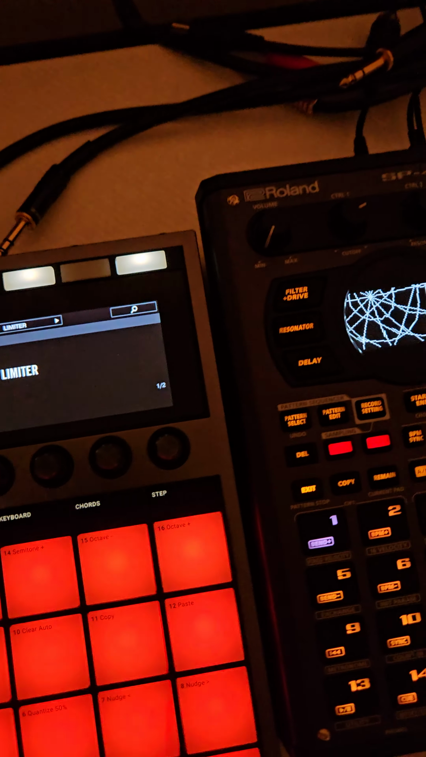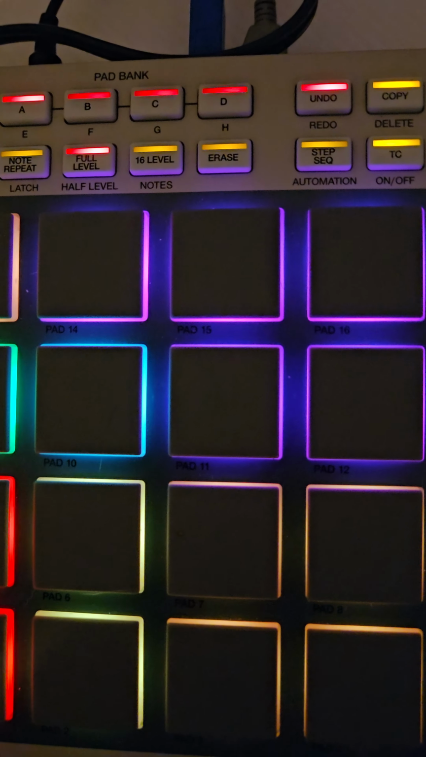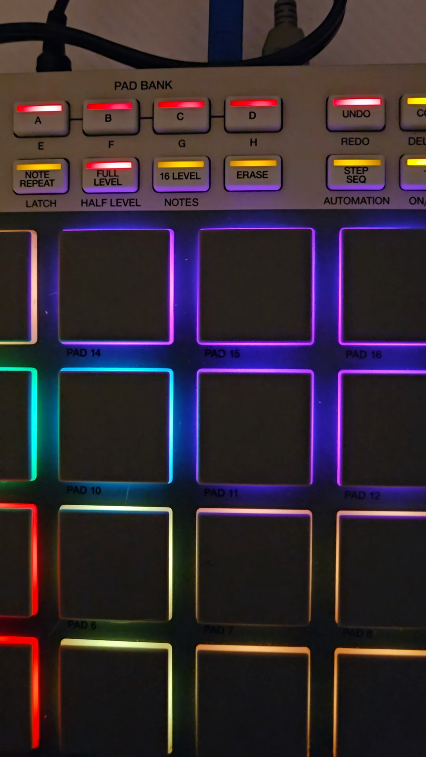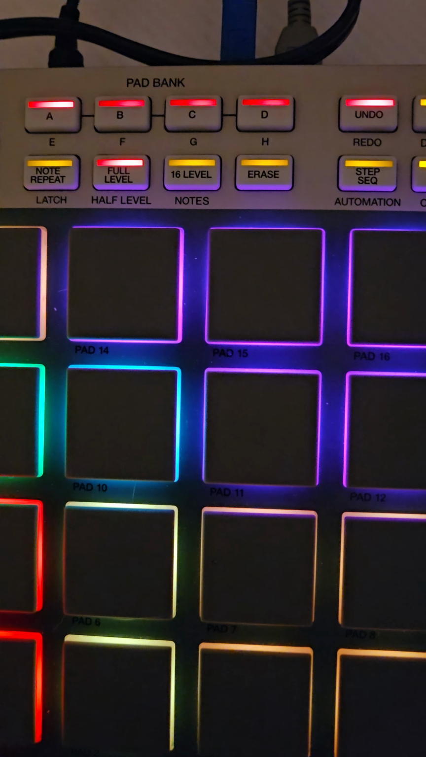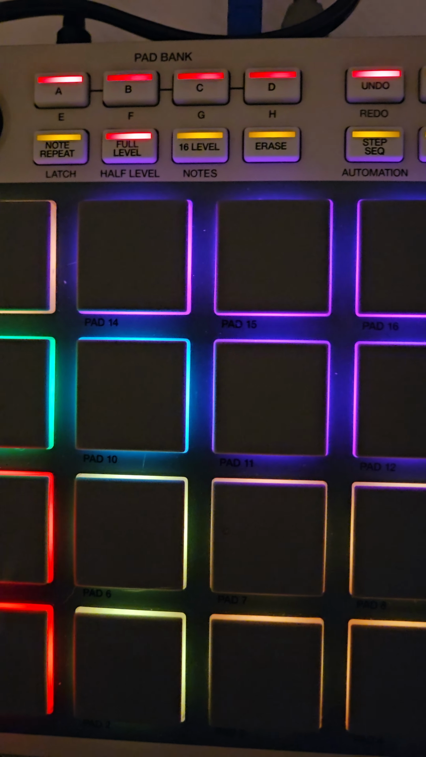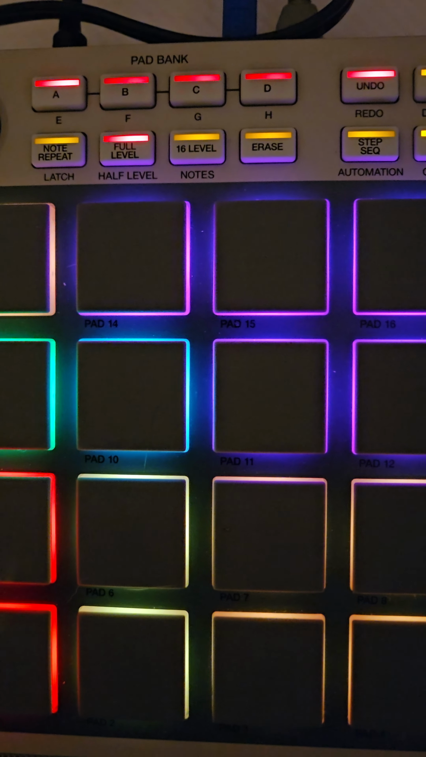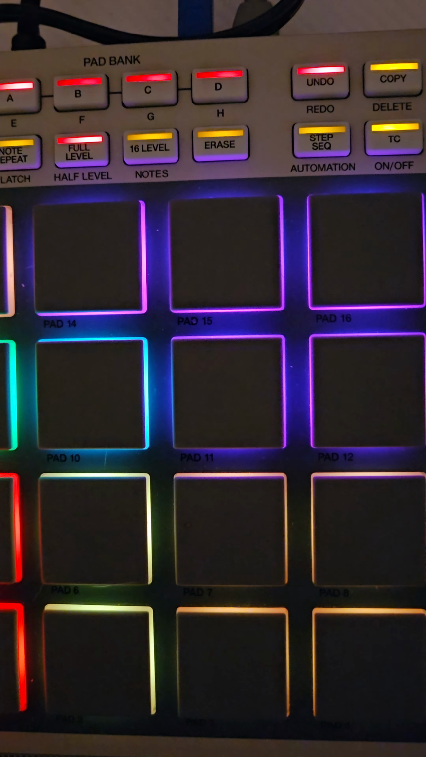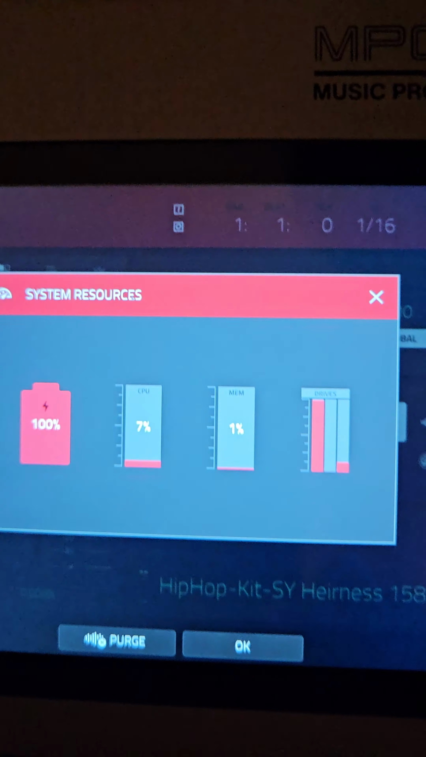I bet you, if I loaded up all the effects, let's go to the main page. If I go and load up, let's do Air Music Technology. Let's close that. Let's load up a chorus. Select. Let's load up a delay. Let's load up an enhancer. All right. Go back to main. What did it jump up to? It was at 9%. So it's at 7% now, right?